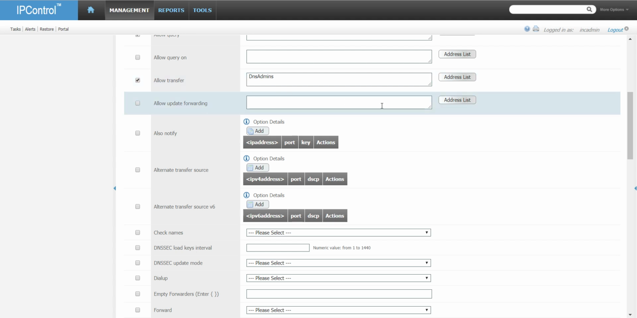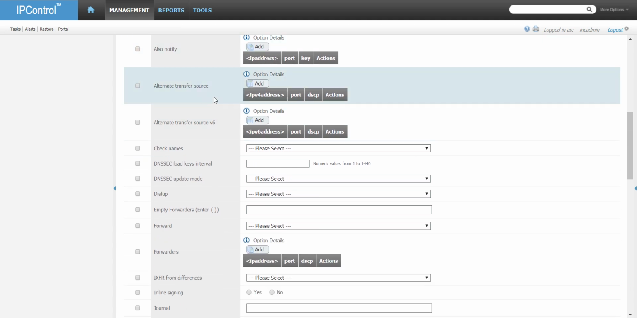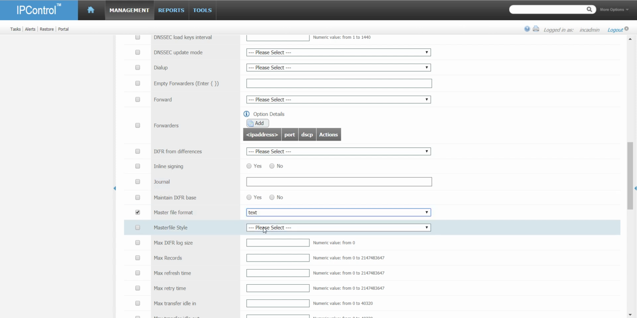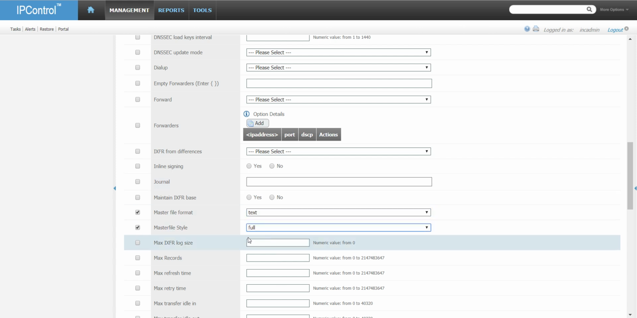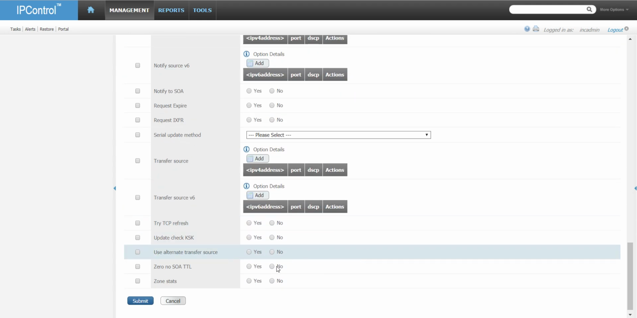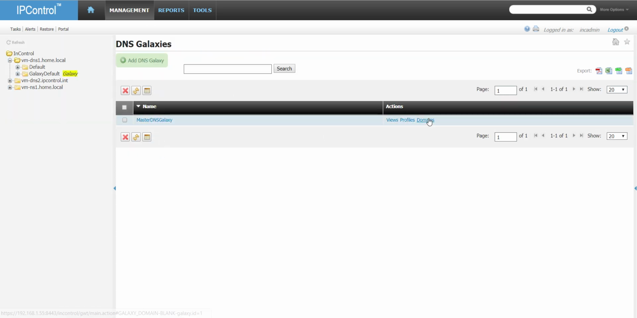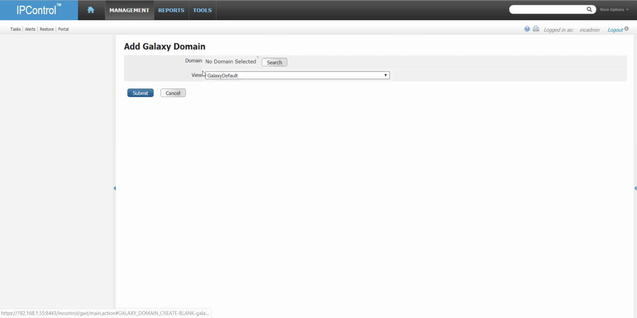If we were doing dynamic update forwarding, some others we would. We're not. We want to go down to the master file format, text. We do full again here. And I think down to the stats again. That's really all I want to do. Okay, so now I have the two roles, and then what I effectively want to do, and we could import this in bulk or do this individually, is to add DNS domains.